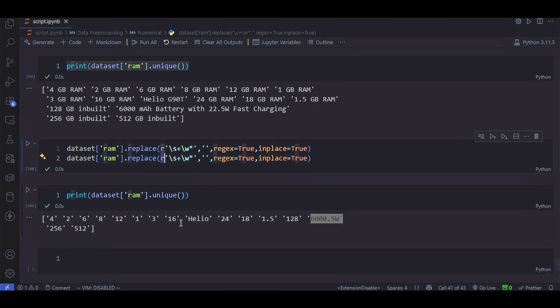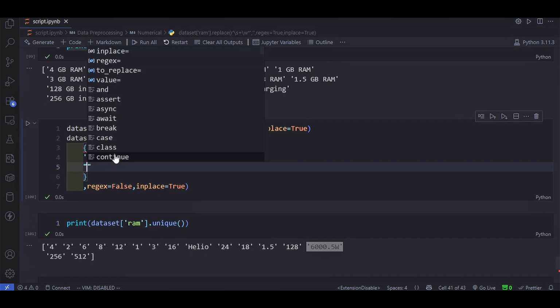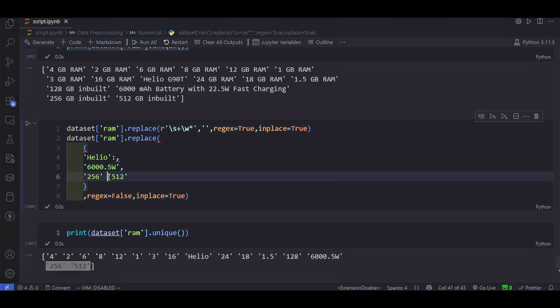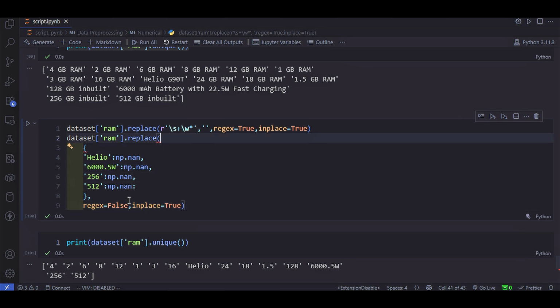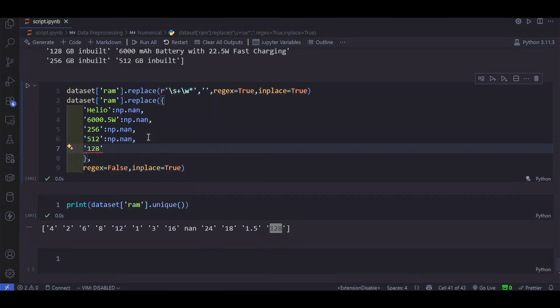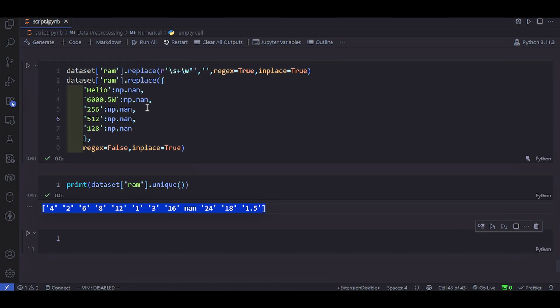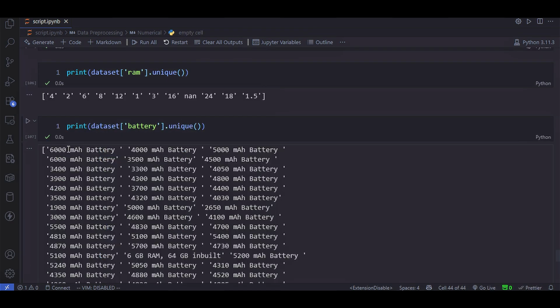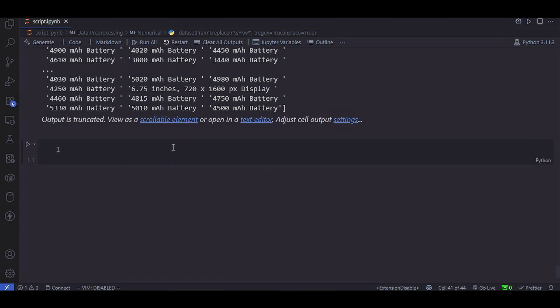Same thing, we will use replace, but this time without a regex. So we have here, and here our cleaned data. Then we will go for the battery. So the same concept, we will check for a space and then we will remove everything after it. So we will use the same one here.